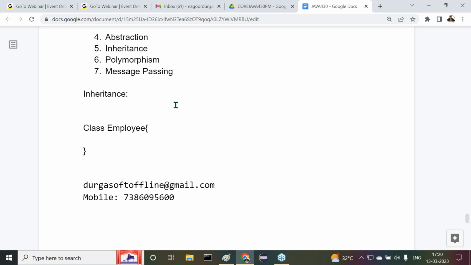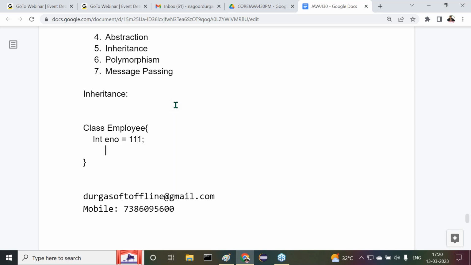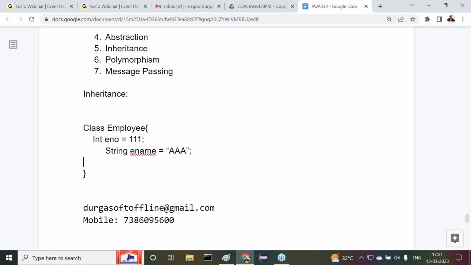What are the various variables we can declare? Int eno = 111. Next, String ename = something like a. Like this, we can declare some variables. At the same time, we can also declare some methods. That depends on our requirement, what we are going to declare.